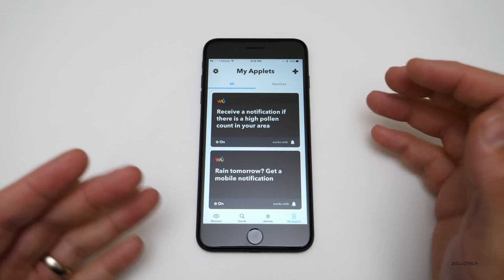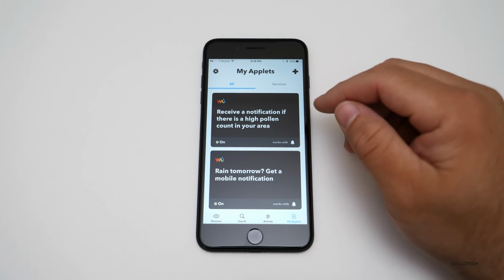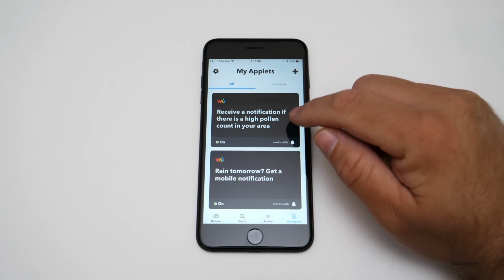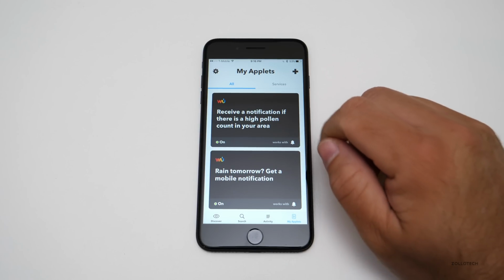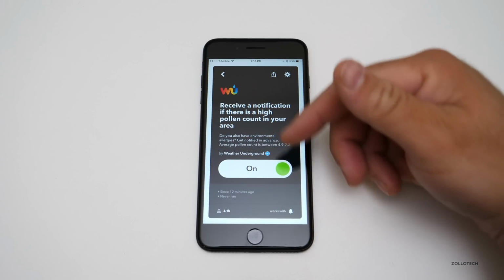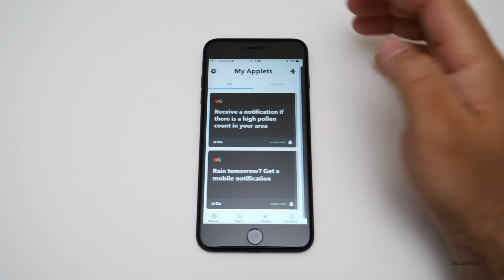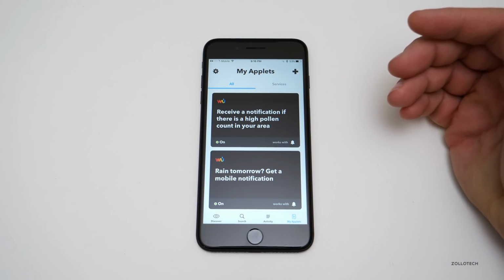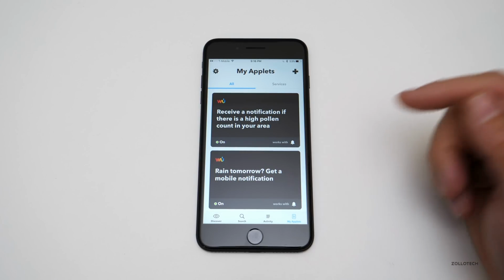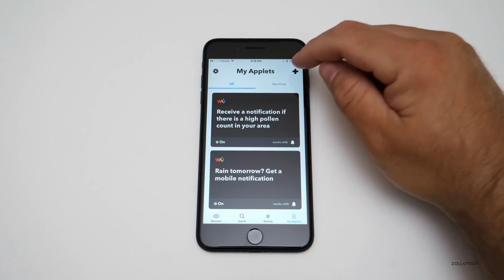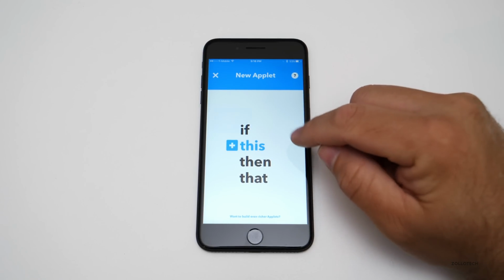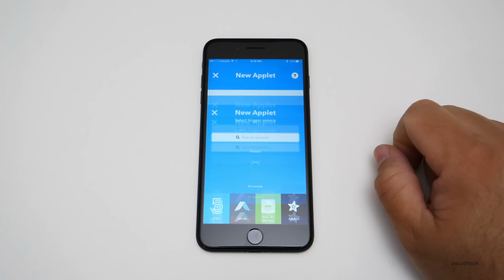Kind of a simple programming concept, and it means I'll receive notifications if there's a high pollen count in my area. So it's using a different application to give me this information and let me know, and it'll pop up on my screen. If it rains tomorrow, I'll get a mobile notification. We can create our own, so if this, then that.